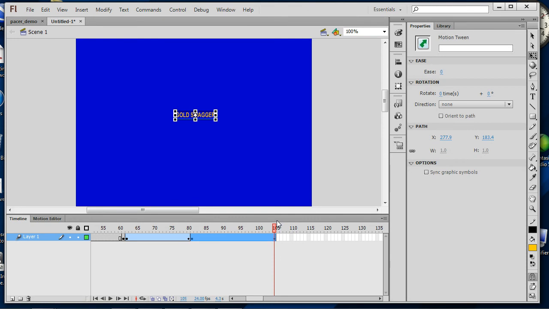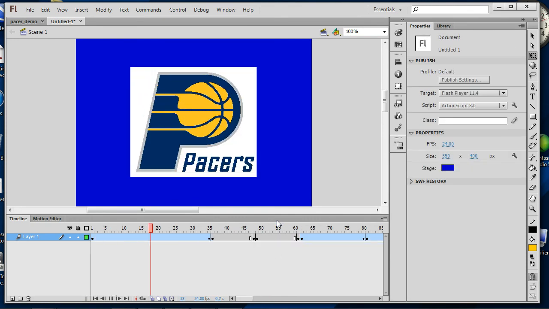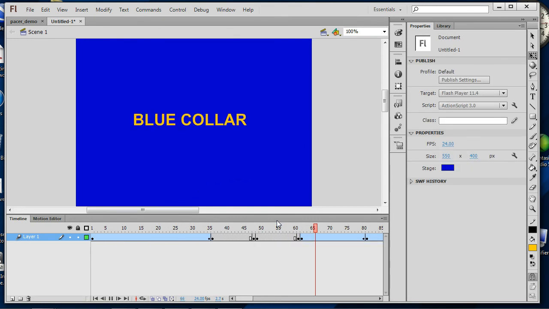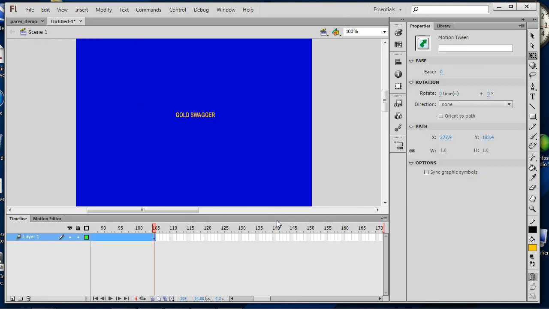I didn't do all 5 players in this demo, but here's what I've got. The Pacer logo, here's West, here's Hill, blue collar, gold swagger. Now to make it complete, I would have had to do all 5 players. I'm just saving time in this movie. There's some tips on doing the Pacer movie. It's one of the Flash options on your final project. Your turn.